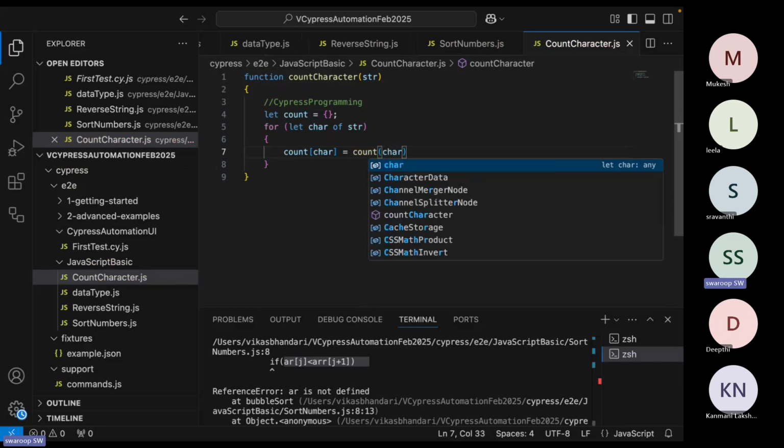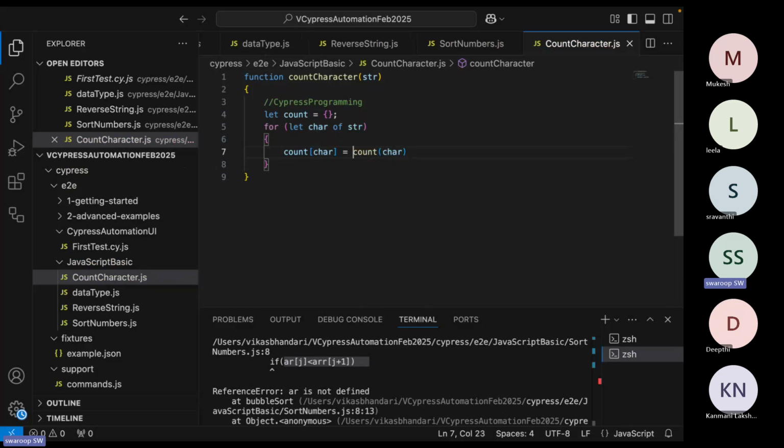So this is again char. Okay, so here one mistake which we made is that we need to write this with an or condition, basically count of char, and then you should say or 0, plus 1. I'll explain this because this is a Boolean condition, guys.